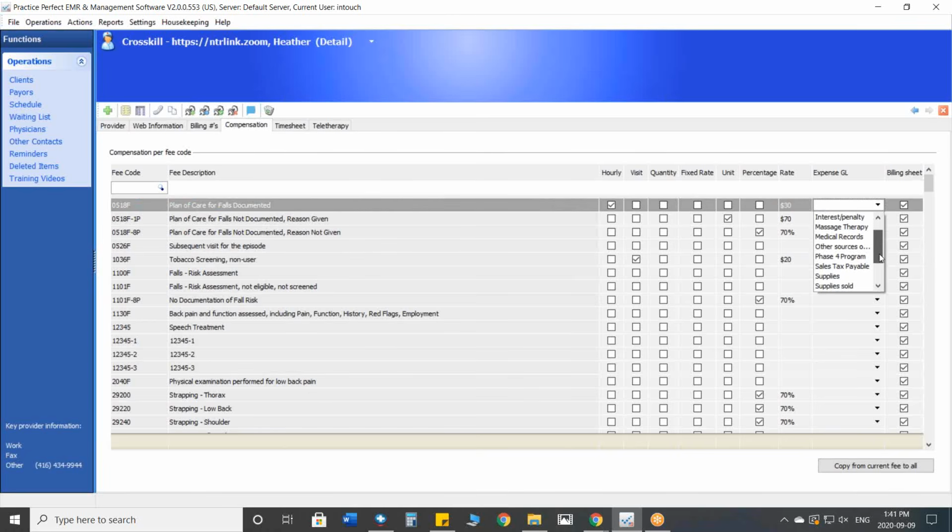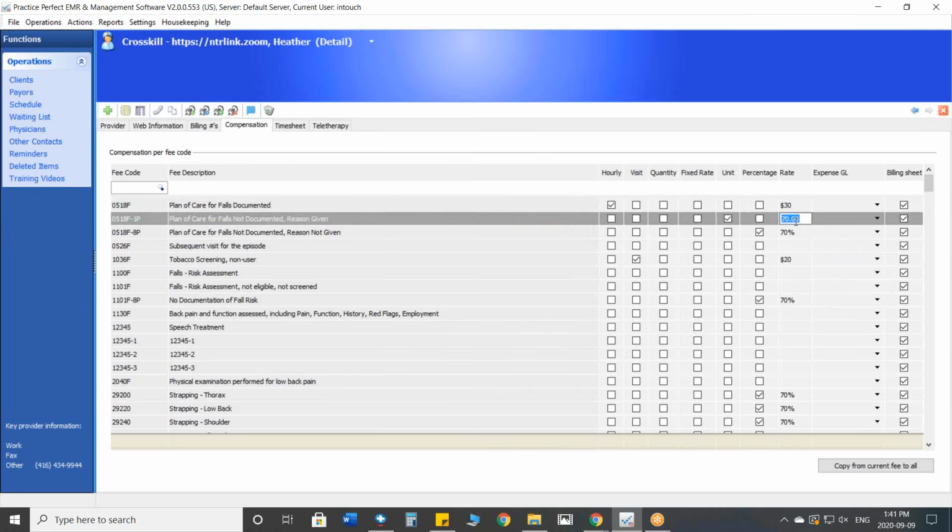You'll make up a ledger called staff payroll or compensation or something like that. Okay, so the system will follow you. As you start charging patients, if I use this code 0518F, every time I use it against this therapist, it's going to calculate a compensation, in my example, of $30 an hour, or in this code, $70 a unit.